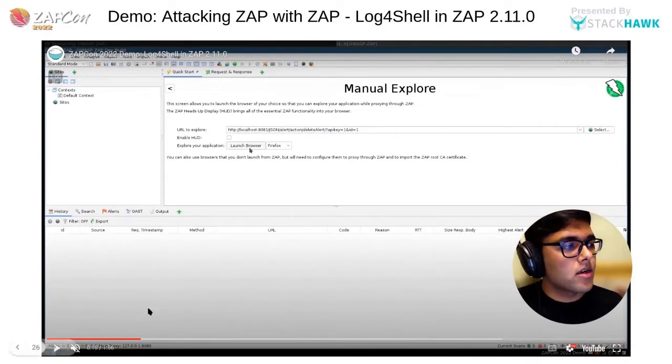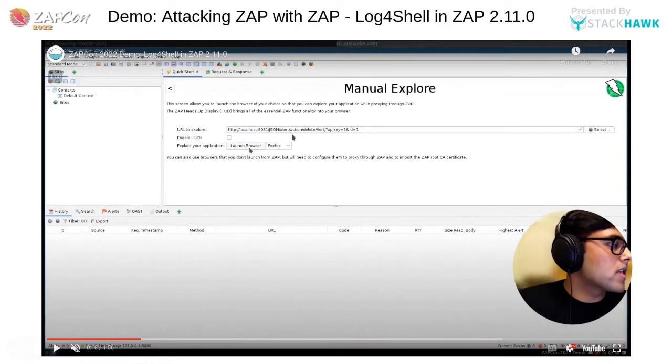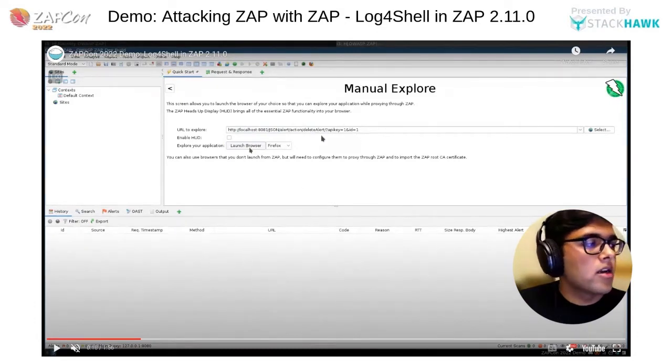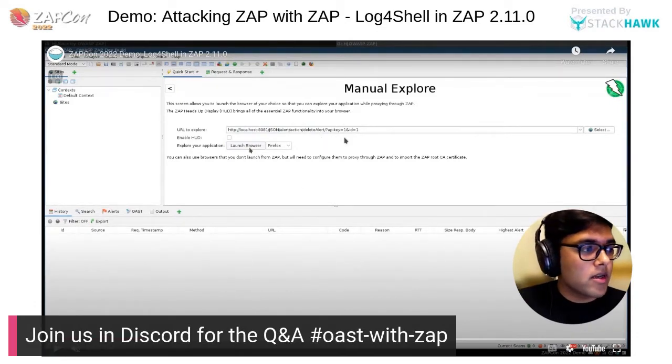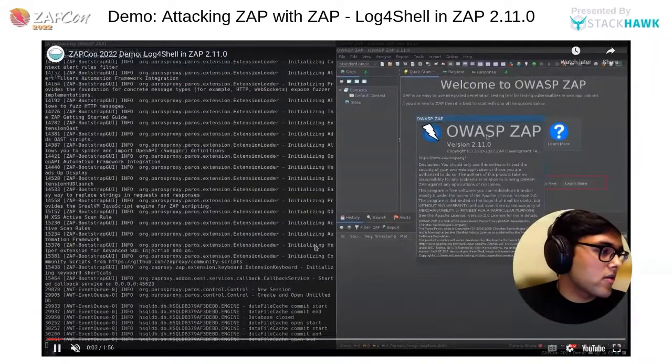ZAP 2.11 is running on port 8081, and I have a URL here. It's the delete alert endpoint. If you look carefully, it has two query parameters, which are API key and ID. The vulnerability here is that when we specify an incorrect API key, that is logged by ZAP, and that results in the log4shell vulnerability. So that's what we're going to do here.